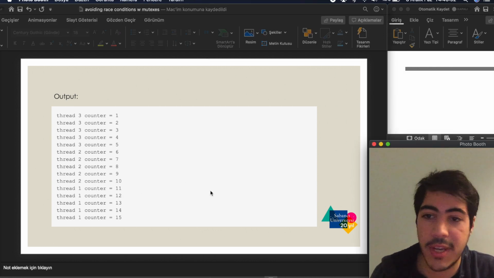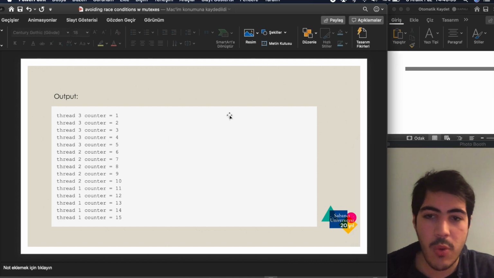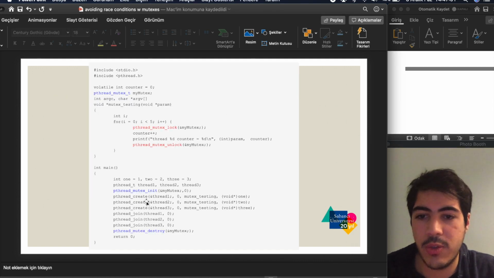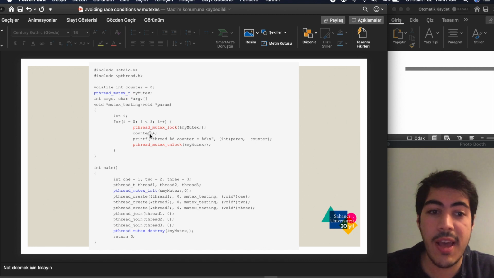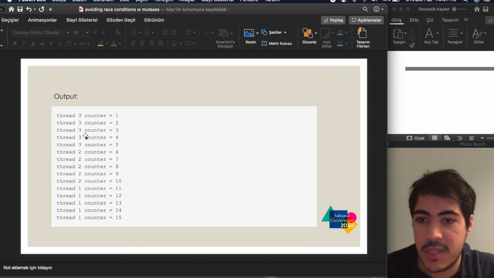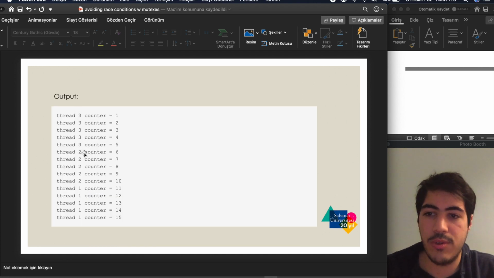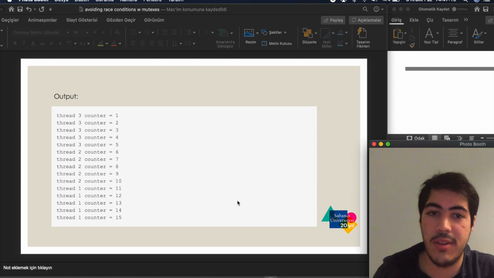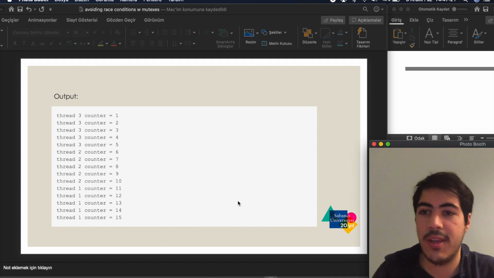What can be changed? The order of the threads can be changed. Why? Because we cannot know which thread will start, which thread actually enters this critical region with the mutexes. We don't know. So this can be thread 1 counters, thread 2 counters, thread 3 counters, or vice versa. It depends on your machine, basically.